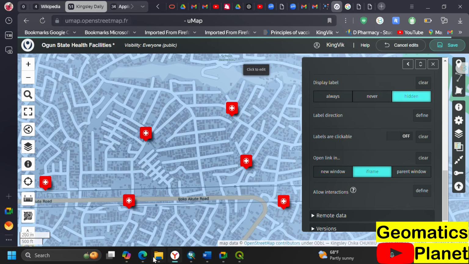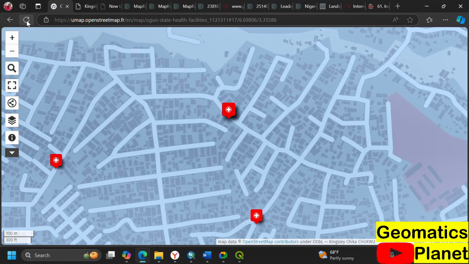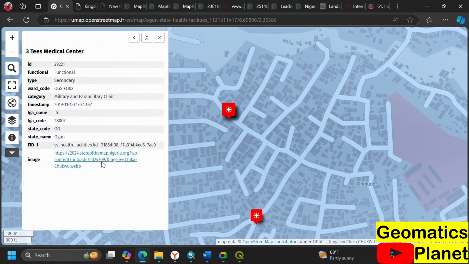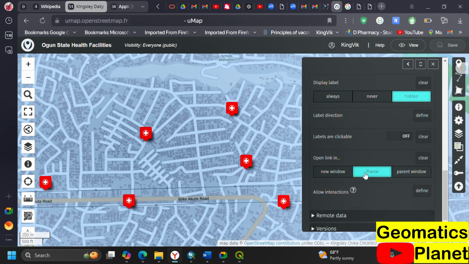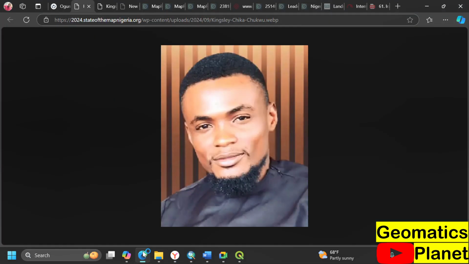Let me show you the different thing. Then when I close this and refresh it again, look at what I mean by iframe. Now, when I click on the picture, what happened? It goes to the next link. This is being controlled by what is happening here: open the link in new window, iframe, parent window. If it is parent window, I will save it. Now, I will click on this.